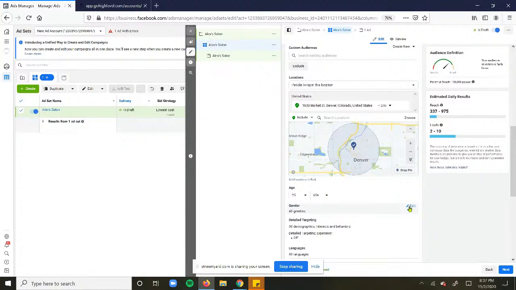Gender completely depends on your industry. Obviously, there's certain ones that are more catered towards women, or some that are more towards men, or both. Really just depends on what your industry is.